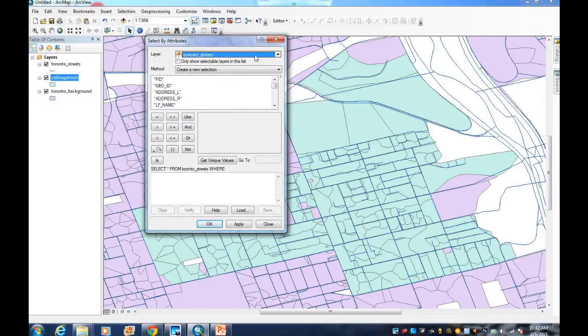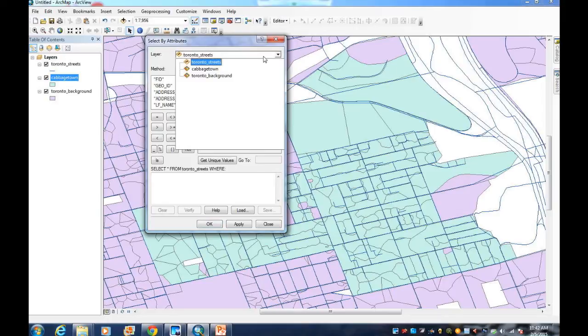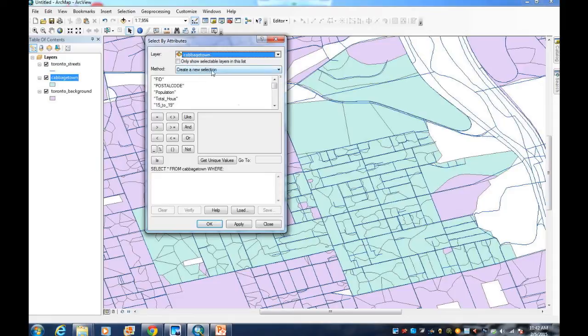So when you open that, it's going to have you choose which layer you're interested in selecting your features from. So here we're looking at Cabbage Town. Gives you the dialog of, do you want to create a new selection, or if you had something already selected, you can add to that, or you can remove it, or you can select only from a subset. So that's how you can start to think about doing multiple queries together.